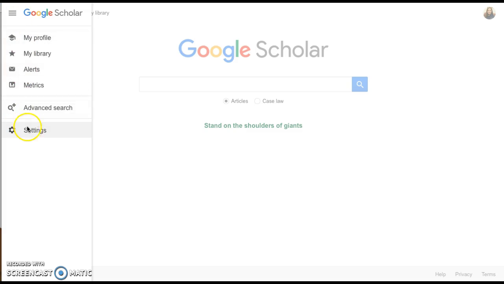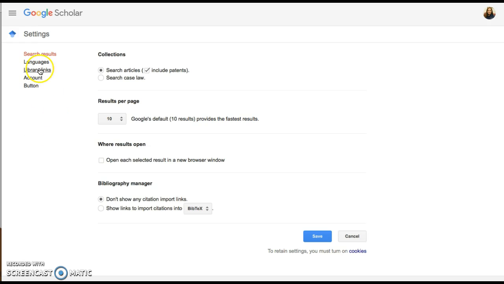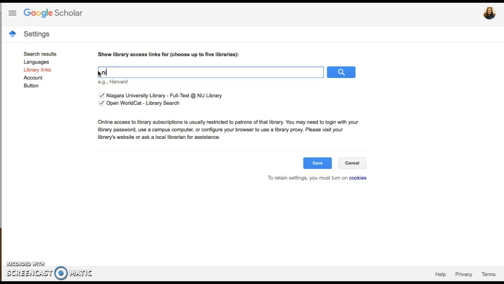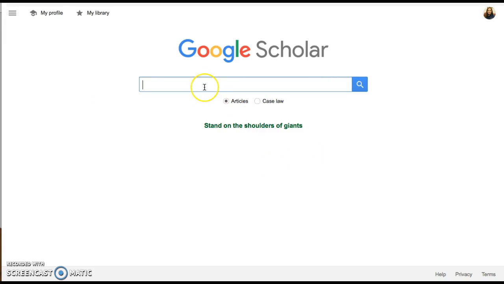Let's see, drop down to settings, go to library links. Because I'm on the IP address, it's already saved, but you would just search Niagara University when you're off campus and search. Click on this box, it would look like that, and then save it. This will allow you to search for both articles that are available online for free, as well as at NU Library.